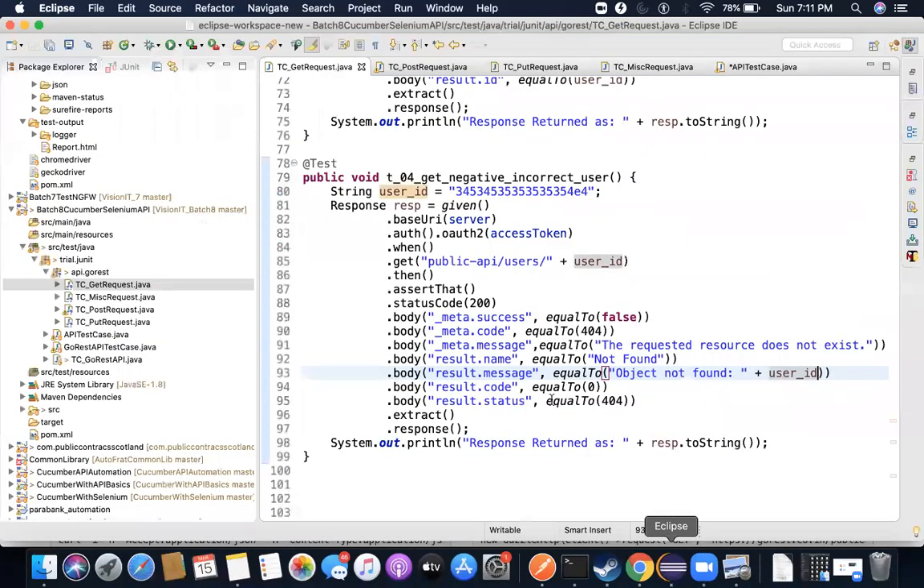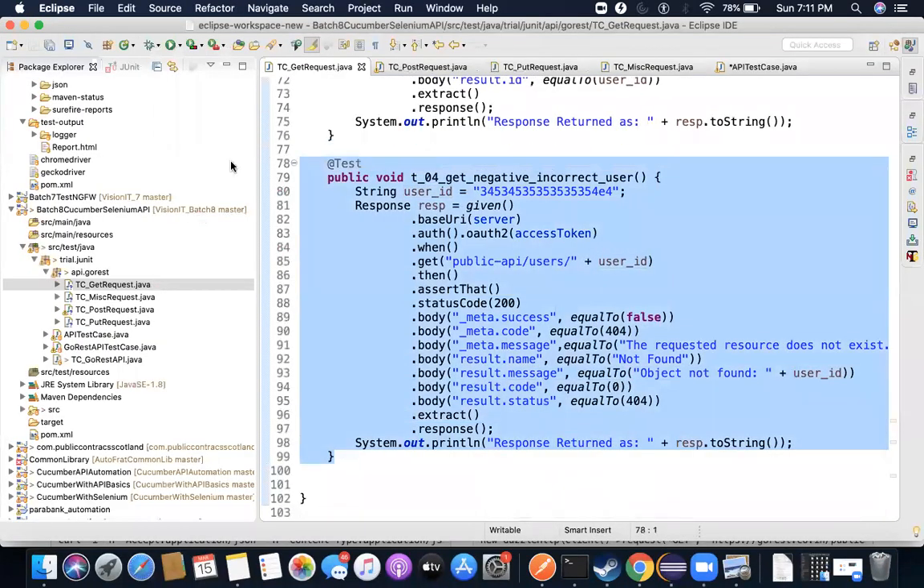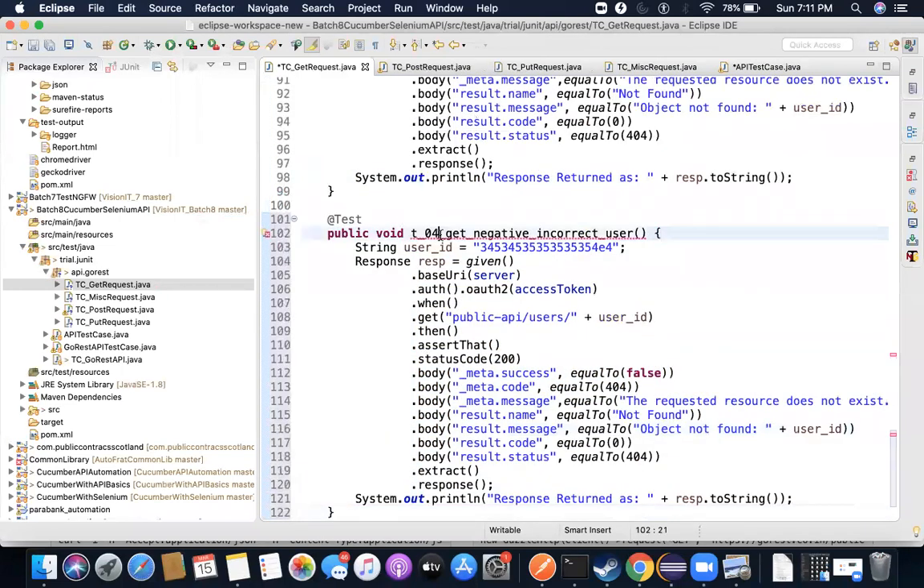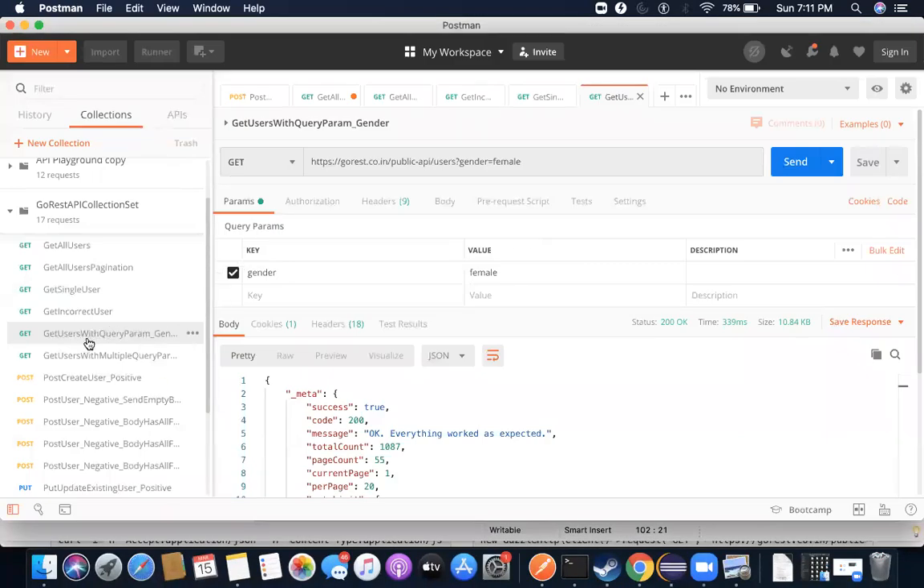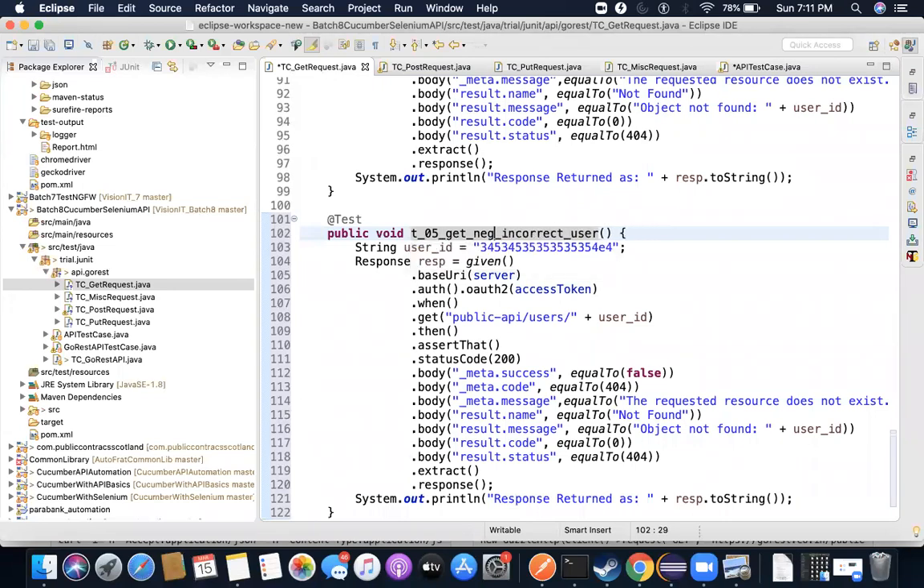So if I do this using the conventional way of writing a test case, I'll just copy it and write here 5, and then I will say get negative, or maybe the test case name will be get users with query parameter. This is not a negative test case, by the way. So I'll write get positive, all users with gender as female. Okay, so here I don't need this user ID.